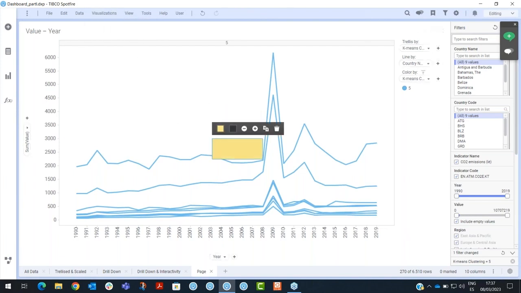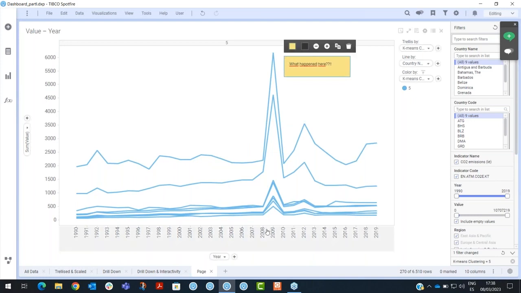So I could add annotation, especially in this case, because certainly this finding is really interesting to me. So I'd like to continue digging deeper into what happened in Latin America and the Caribbean in 2009, in carbon dioxide emissions. So I could place this annotation over here to remind me or any of my colleagues that this is a really good, interesting insight that needs to be researched a little bit further.